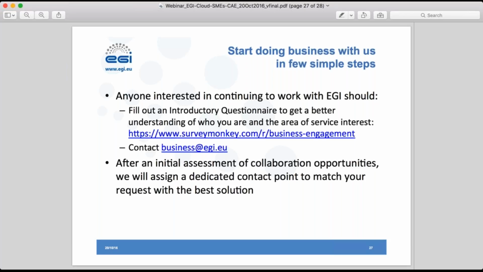We have a dedicated team inside of EGI. We do an initial assessment of the collaboration opportunities. Then, depending on what you want to do and in what area, we assign individual contact points that match your request with the best solution, and then we carry on the activity. So it's very customized, very tailored to exactly what you want to do and what we can offer. This way we're maximizing the value of everybody's time on both sides. This is pretty much the process that we have. We try to keep it as lightweight as possible.